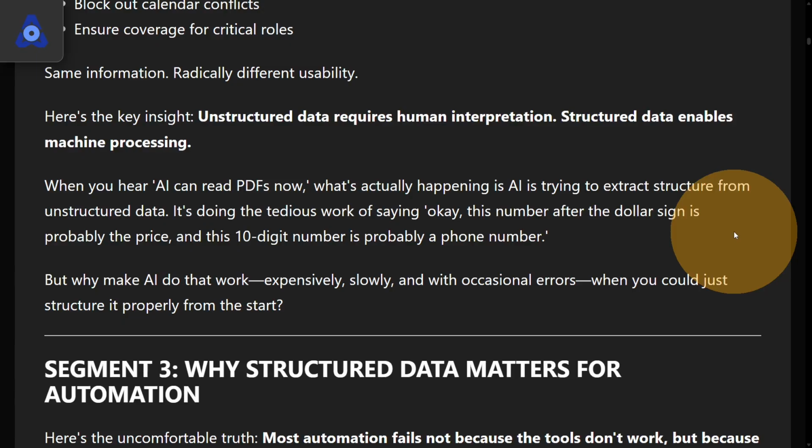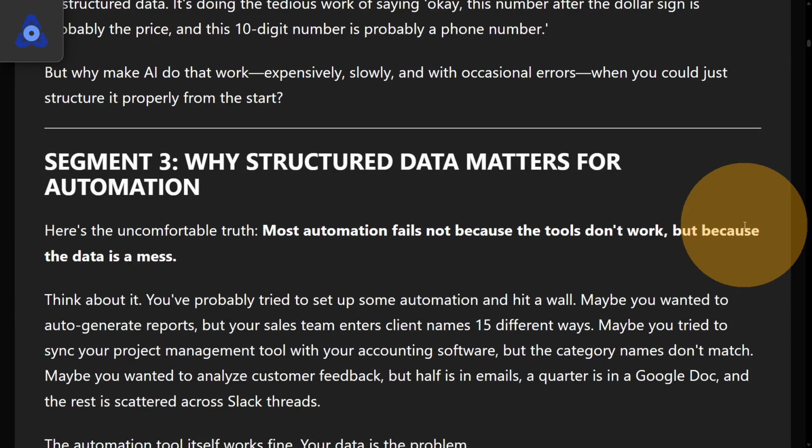But why make AI do that work expensively, slowly, and with occasional errors, when you could just structure it properly from the start? Why structured data matters for automation.